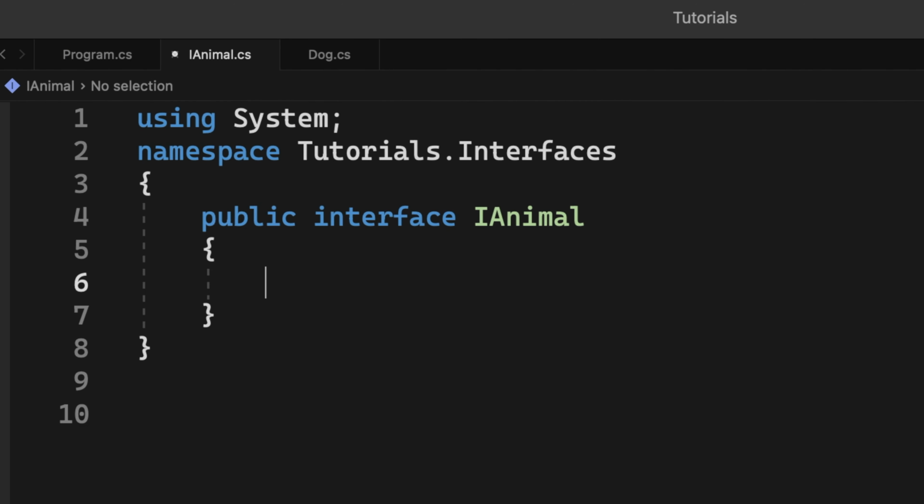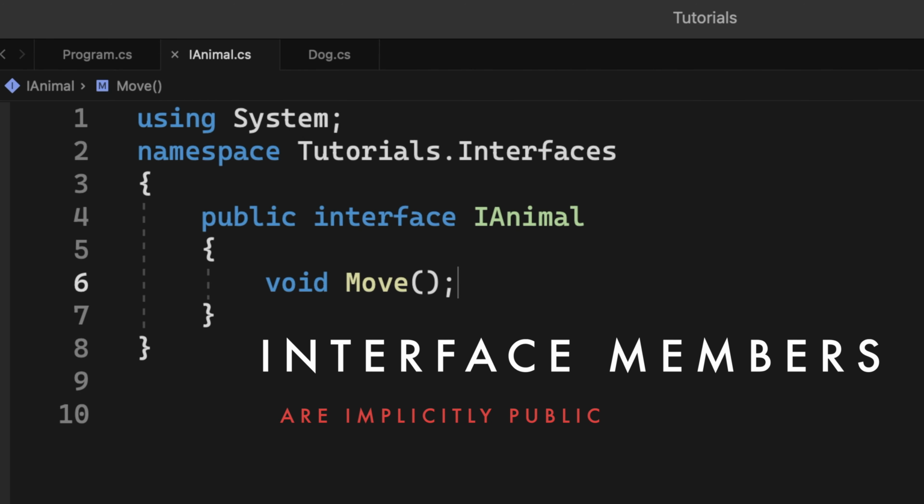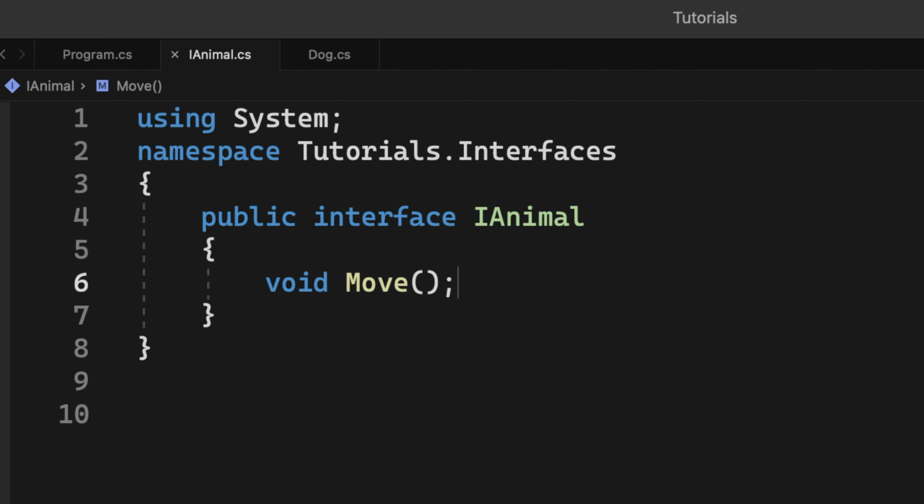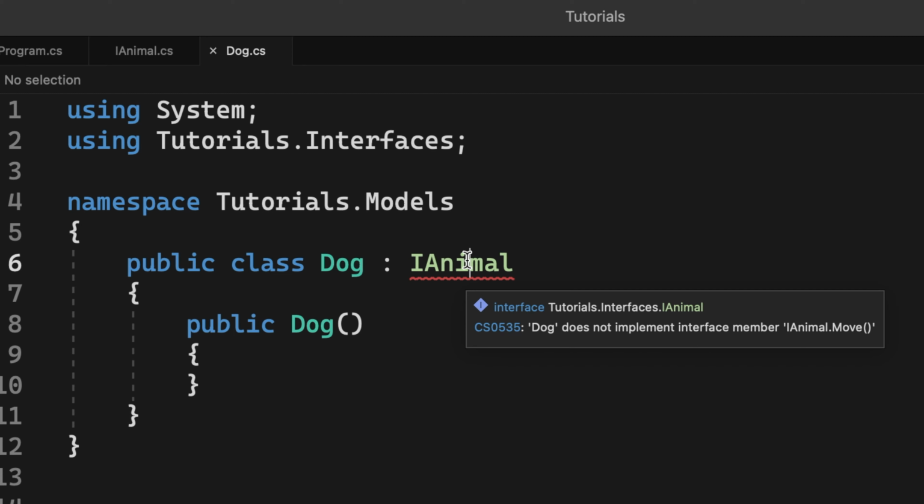Now I'll go to the interface and define a method or a behavior that an animal could have. I'm gonna type void, which is a return type, and then Move. I didn't use the access modifier here because the interface members are implicitly public. Now if I go back to the class, I'm going to see an error. Dog doesn't implement interface member IAnimal.Move.